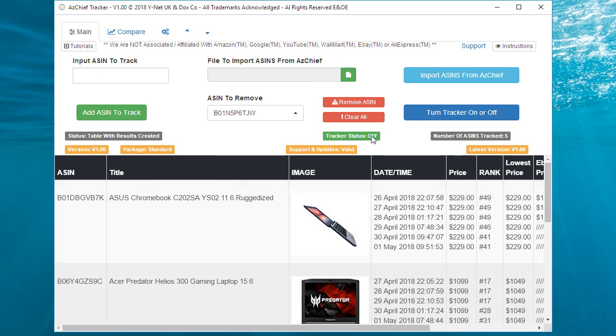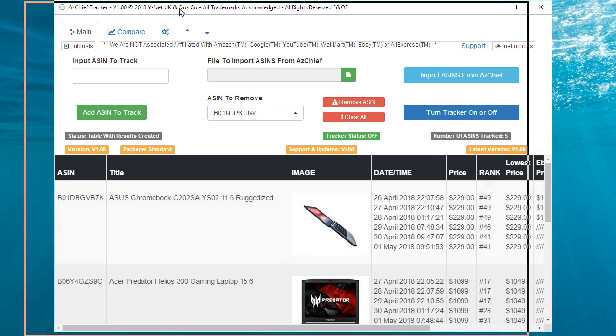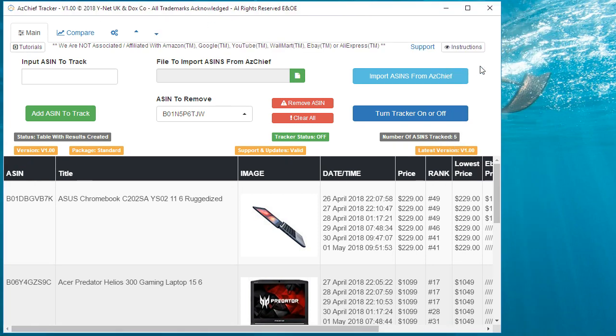Now, what you've got to make sure, as it says here, tracker status off. You've got to click that, and then it'll say tracker on. So that will turn the tracker on, ready to start tracking the ASINs that you've got in. As you can see, it's tracking 5 ASINs at the moment. So if I just go down, in fact, I can make that window a little bit bigger for you.